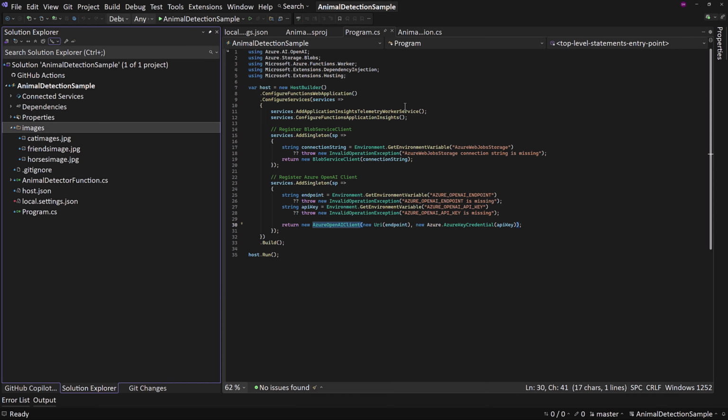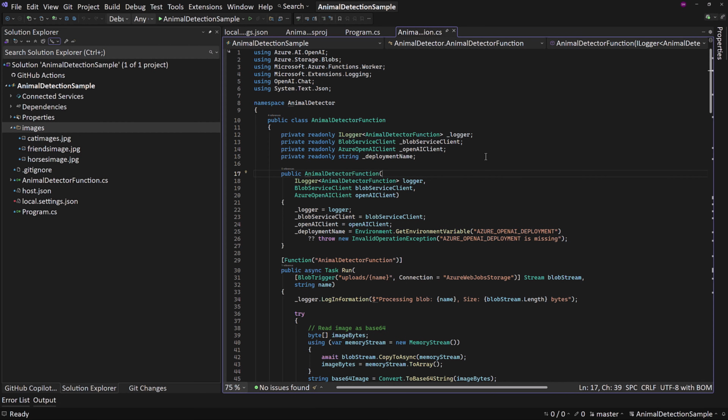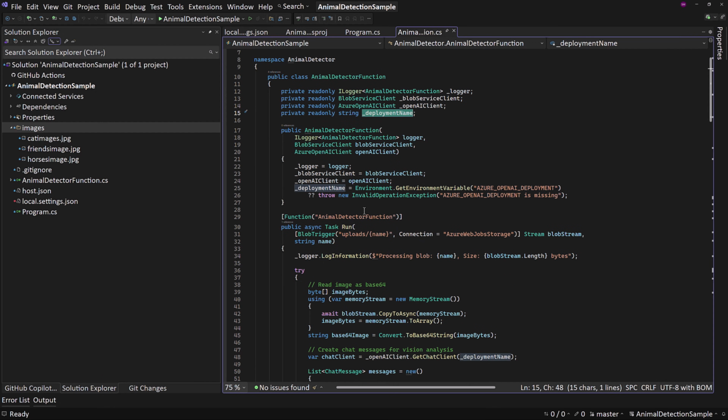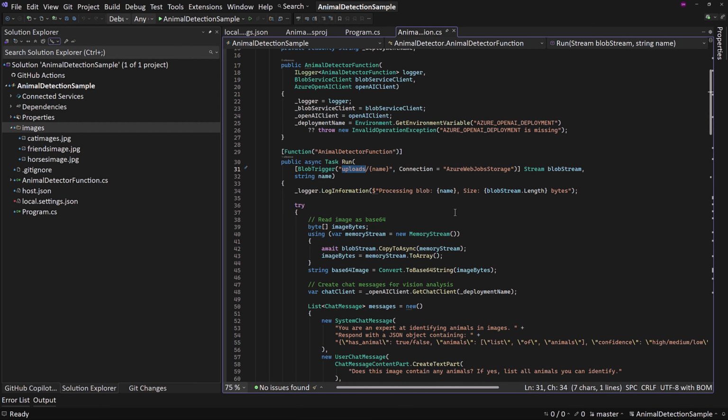And now let's see what is happening in our function class. I will zoom a little bit. So here in this class, we inject the blob service client, the Azure OpenAI client, and also the name of our model, which was ChatGPT 4o. And here we have an Azure function, which is the blob trigger. If an image goes to this container, uploads, this function gets triggered, and we can see after that what is going on.